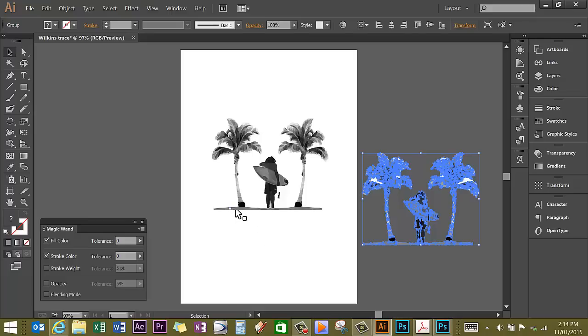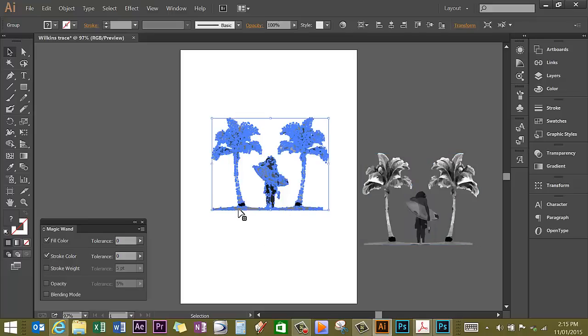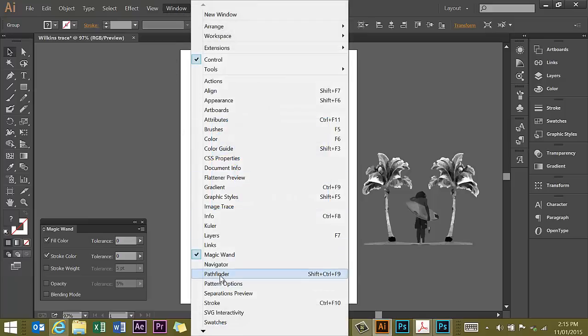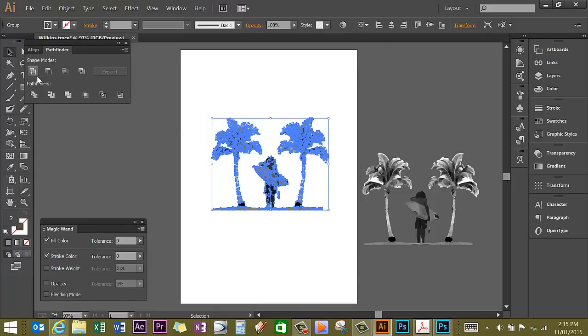And I'm going to be working with this image here. I'm going to open the Pathfinder menu, Window, Pathfinder. And I'm going to, with all of this original image selected, merge all my paths, or unite all my paths, or combine all my paths. So I'll click on that and I should end up with a single path.